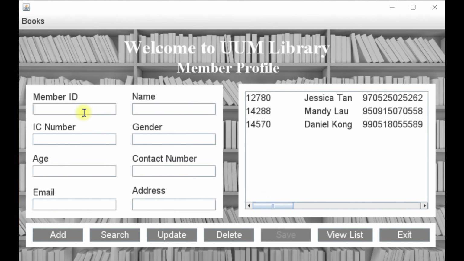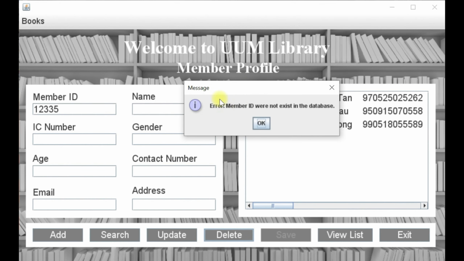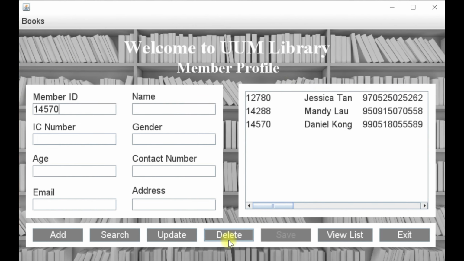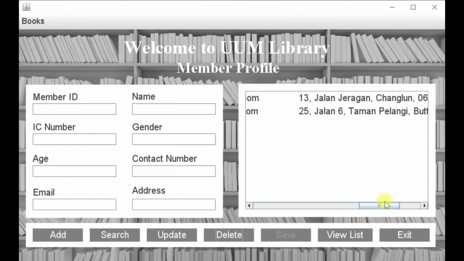Moreover, the user can also delete a record from the linked list by just entering the member ID. Same as the search and update button, if the member ID is not in the linked list, by clicking the delete button, a message dialog will pop up: "Error, member ID does not exist in the database." If the member ID is in the linked list, by clicking the delete button, the record will be deleted.